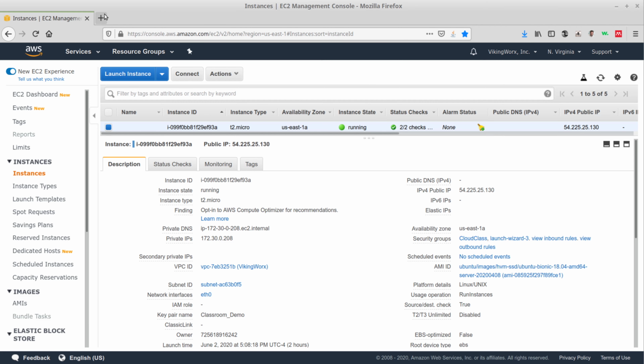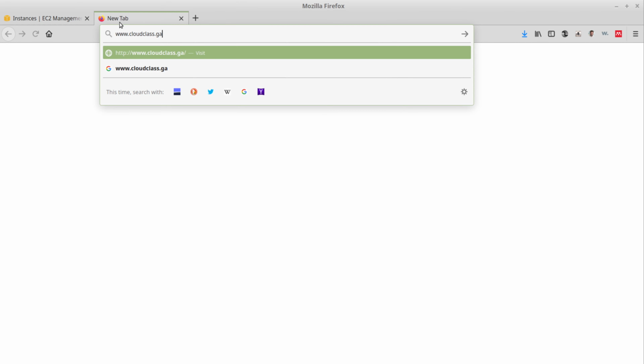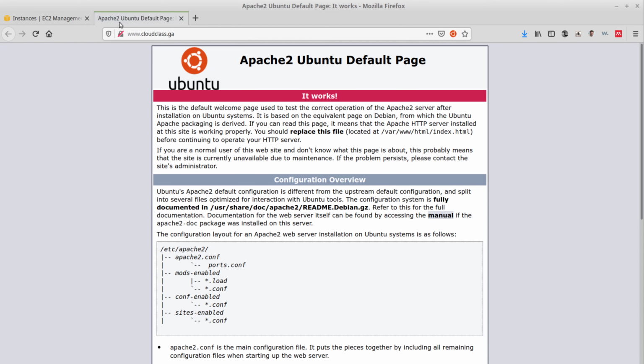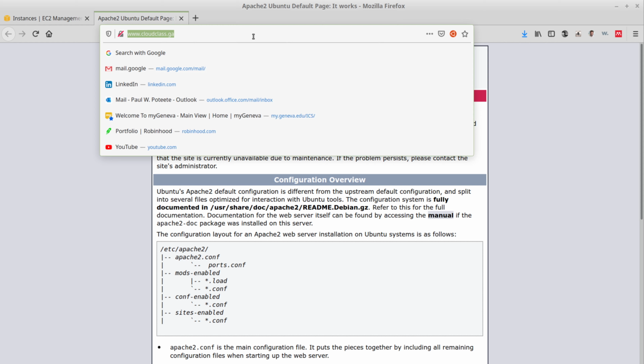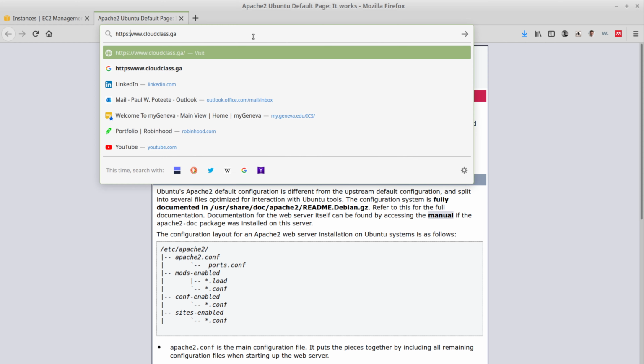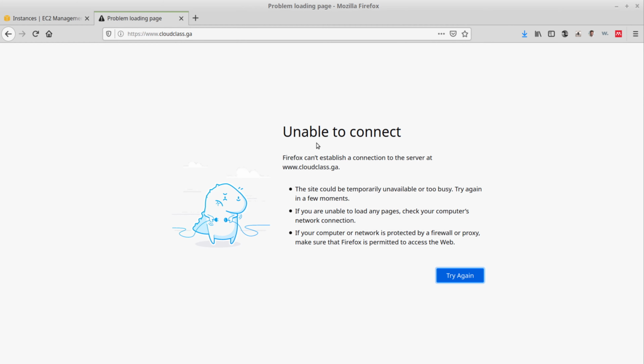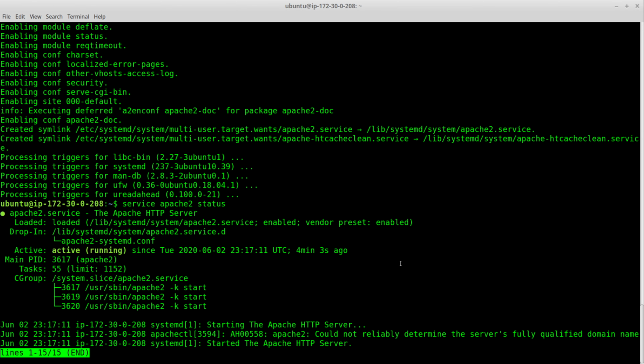Over here, we can go to our domain name, which mine is www.cloudclass.ga. Yours will be something else. And you can see, yes, sure enough, it is working. Now, if I go HTTPS, it's going to give me an error because we do not have any security defined right now in Apache. It's not set up to accept an HTTPS connection. So back over to our Ubuntu box. We can see this is running. That's working great.